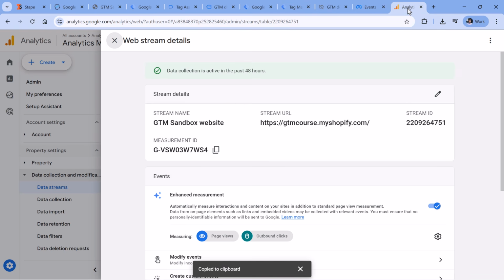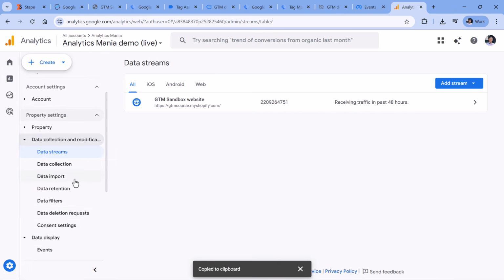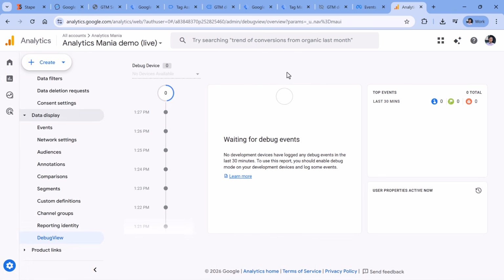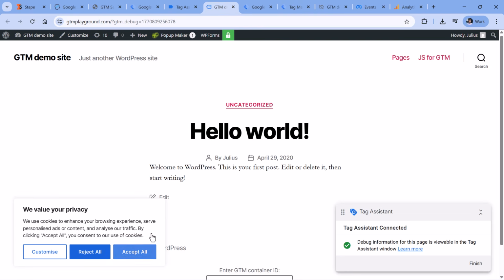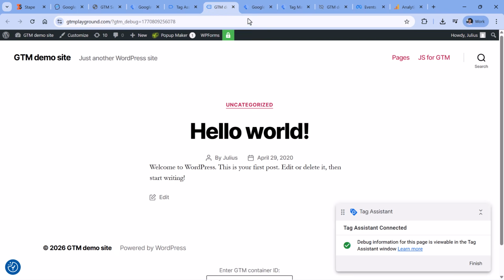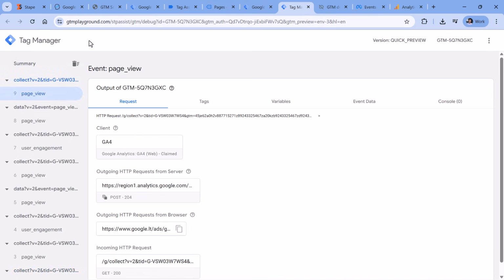Now, if I go to Google Analytics, and then in the admin, I go to data display, debug view. Here I don't see any events. And now I have just realized that I did not click I agree on the website to give consent. So here I will click accept all. And then maybe I will go to the next page, then I will see that page view request right here.